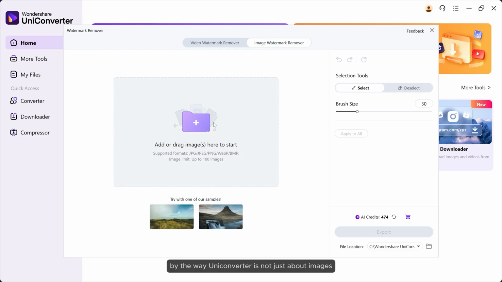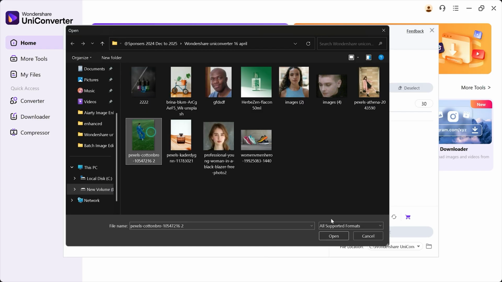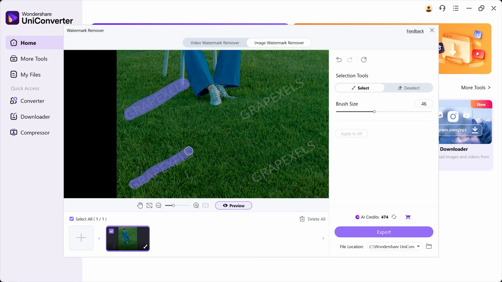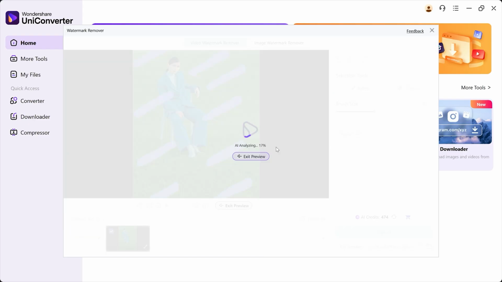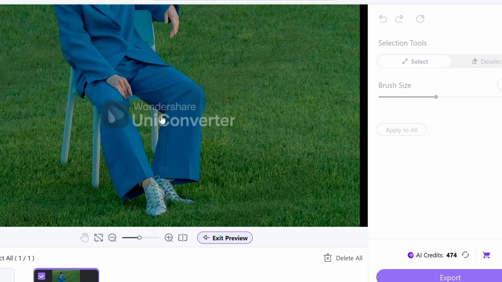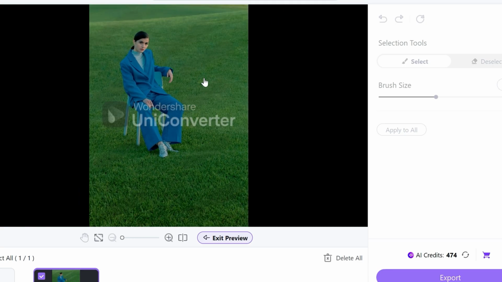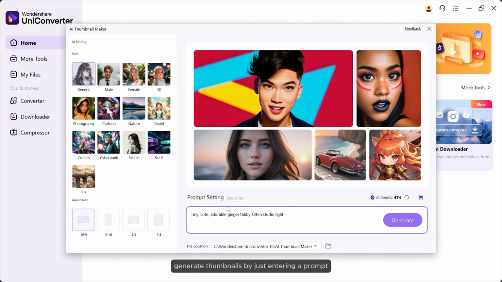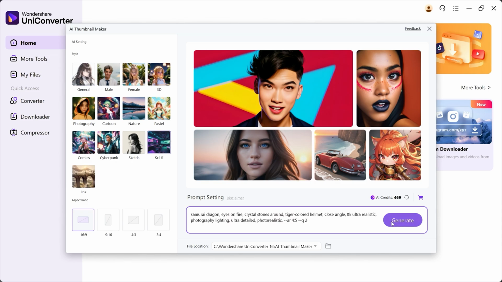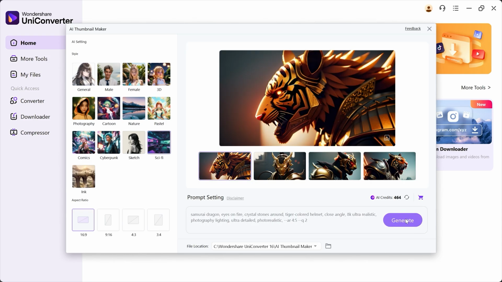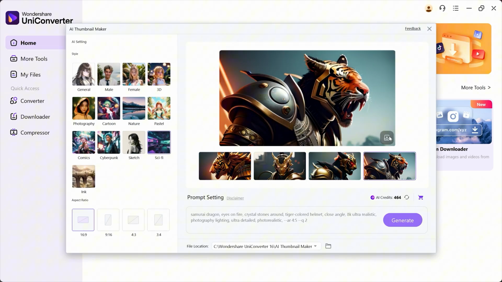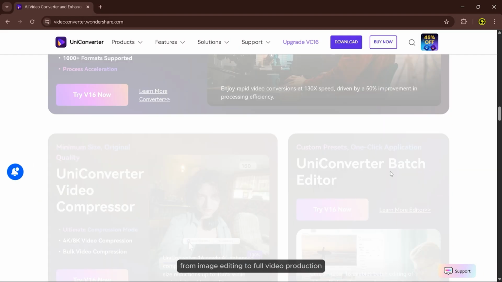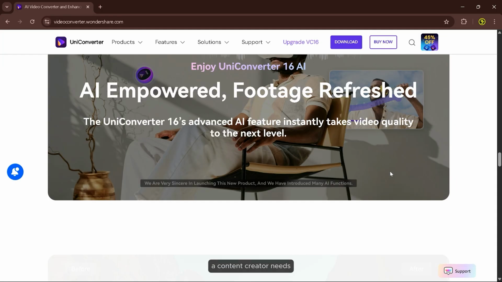By the way, UniConverter is not just about images, it's a full creative suite. Watermark Remover. Remove unwanted logos from your photos or videos. Thumbnail Maker AI. Generate thumbnails by just entering a prompt. From image editing to full video production, this tool literally has everything a content creator needs.